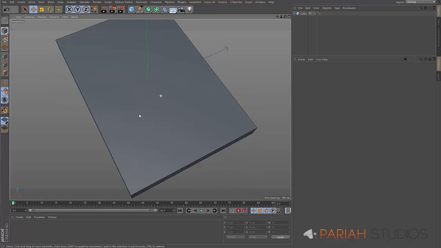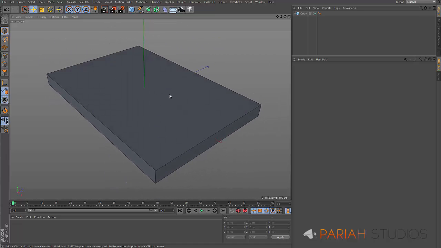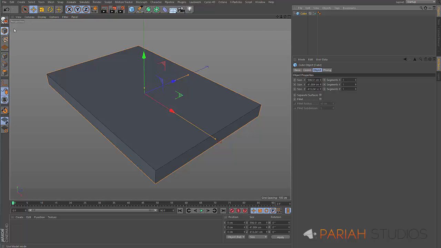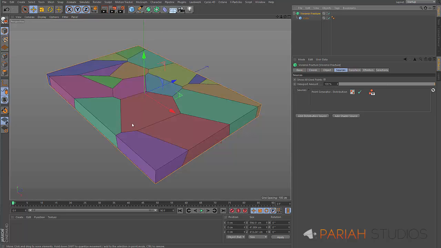Okay, so we have this, and we don't need any segments. If we look at it, it's a primitive object with 1 by 1 by 1, and all we need to do to get this working is go to MoGraph, hold down the Option key, and I'm just going to choose Voronoi Fracture. So as soon as I do that, you can see what happens is it breaks this one single cube, which is just 6 polygons, into a selection of segments based on Voronoi noise.